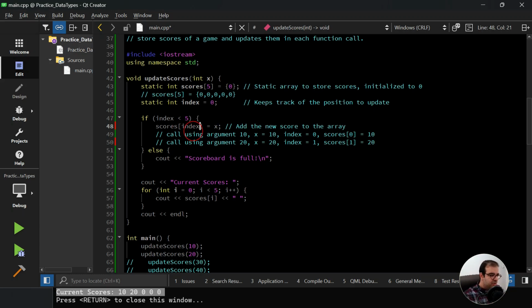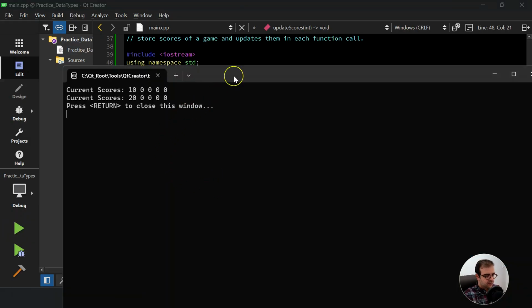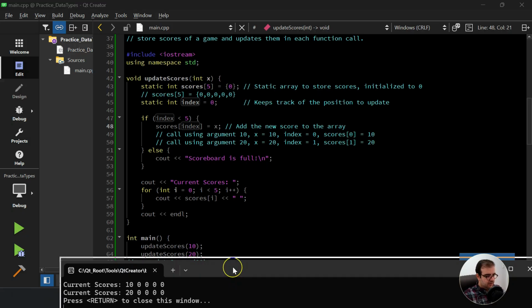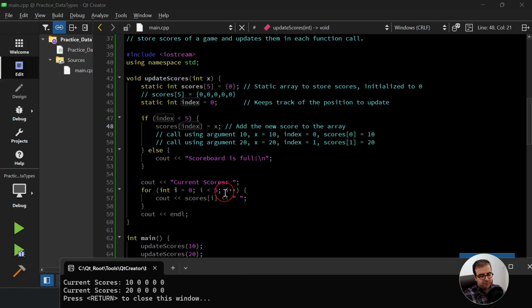So let me just remove the plus plus so you see the difference. It's more tangible. Okay, so when we remove plus plus, we're calling the function using the argument 10.